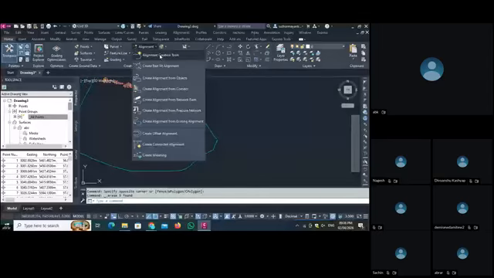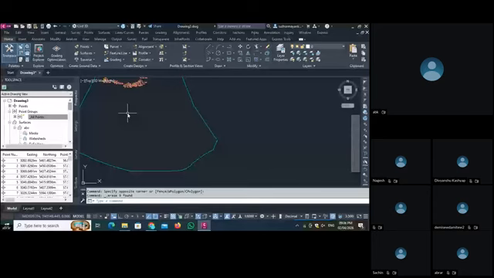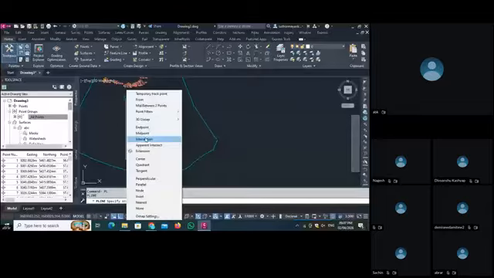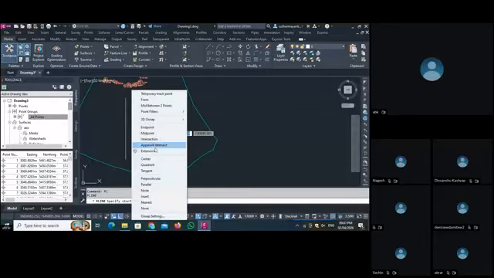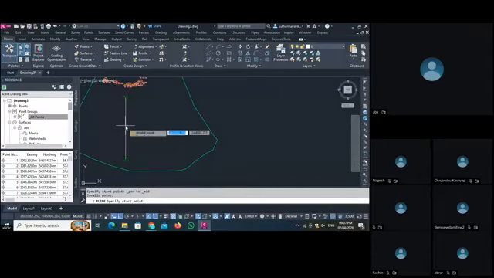Let's create two alignments with the help of a polyline. Let's create one polyline here. Okay, and let's again clear the polyline, and we select any of the points. Midpoint. PL enter, midpoint, and we can make a second alignment here.